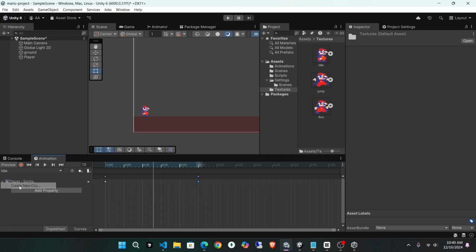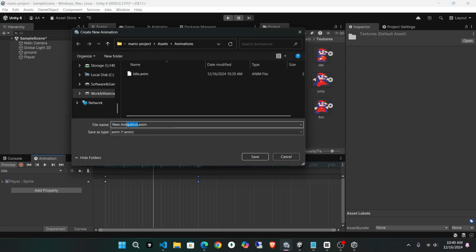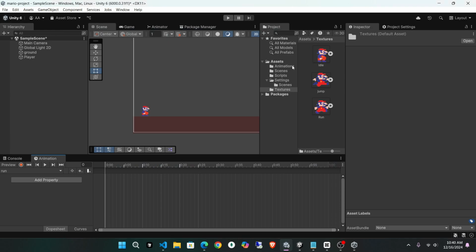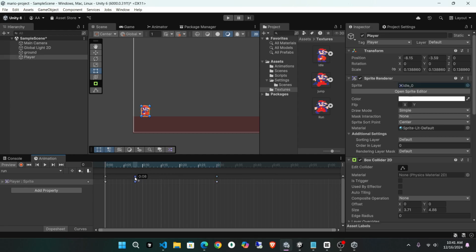Now, click the drop-down menu in the animation window and select Create New Clip. Name the new clip something like Run and click Save. Drag your idle sprite to the start of the timeline. Leave some space and then drag the run sprite onto the timeline. Leave some space again and drag the idle sprite back. This will create a smooth running animation for our player. Adjust the spacing between the frames to control the speed of the animation.